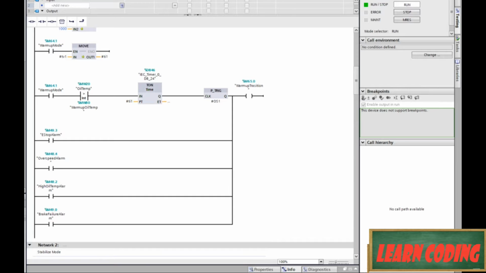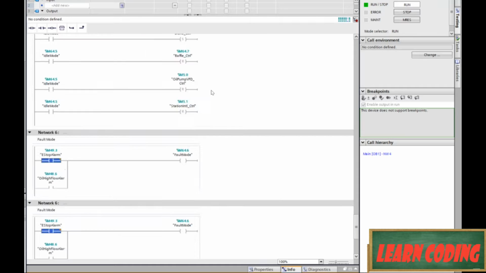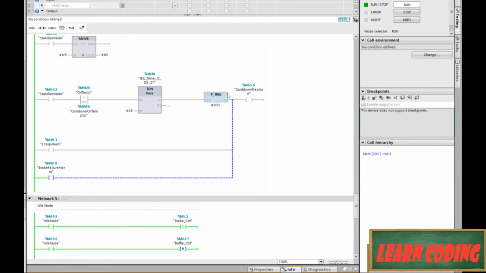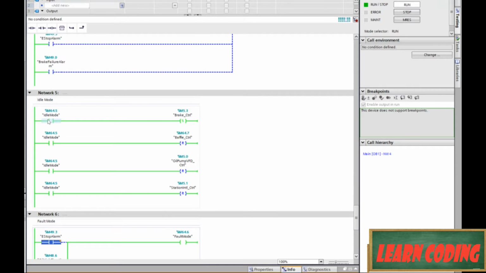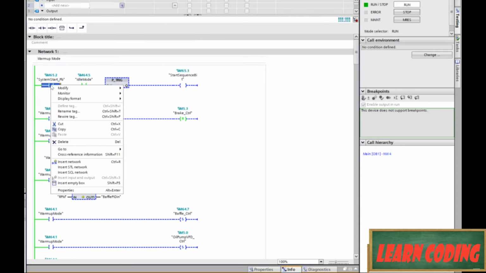So let's go online with our modes here. And I would expect us to be in idle mode at this point. And let's see, down here in idle mode, yes, idle mode is energized. That's good. So right away our sequence is working the way that we want. And that means our brake is energized and all this other stuff is de-energized. Great, let's push the system start button.